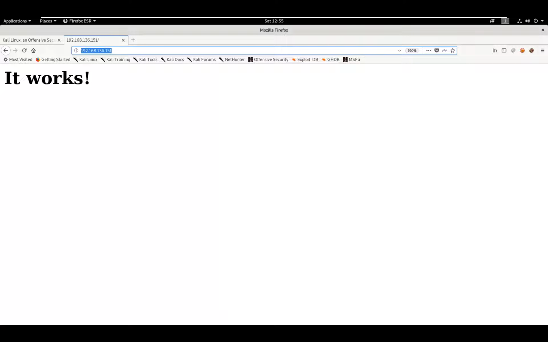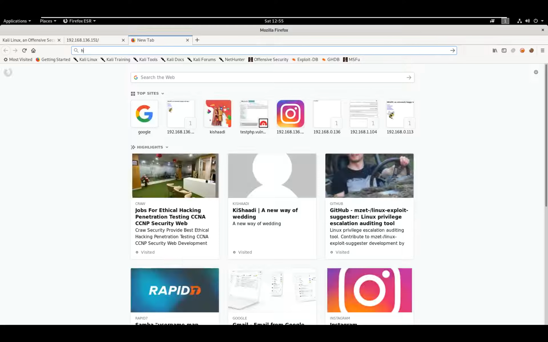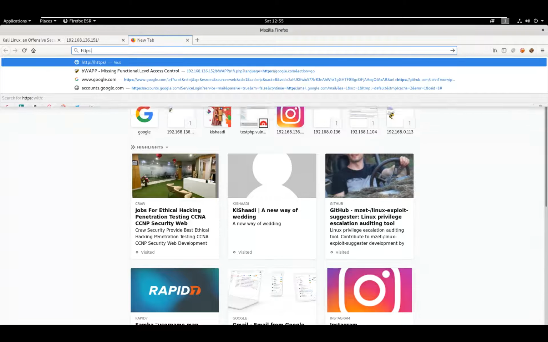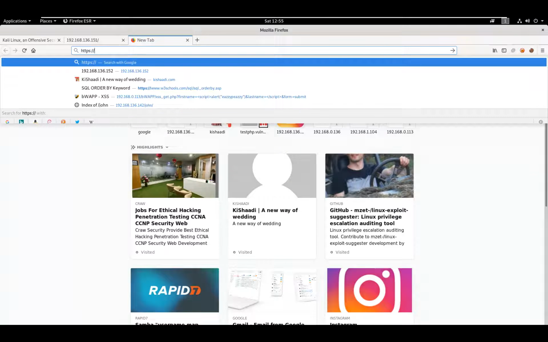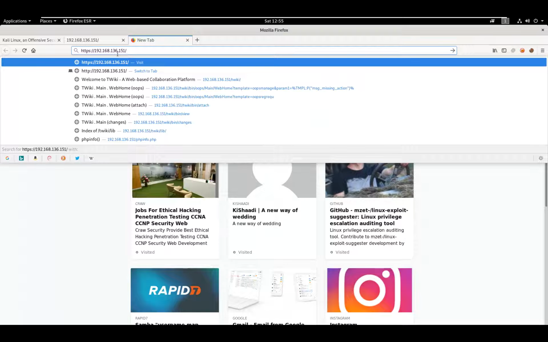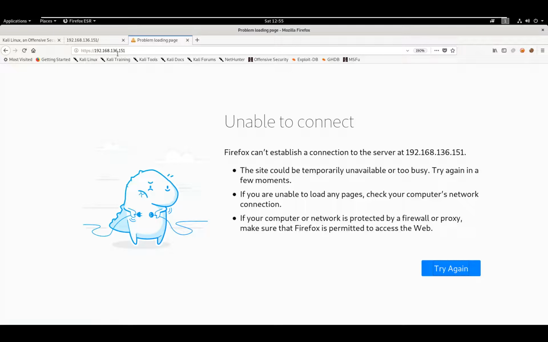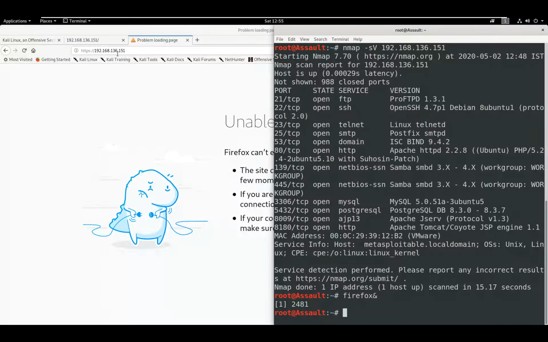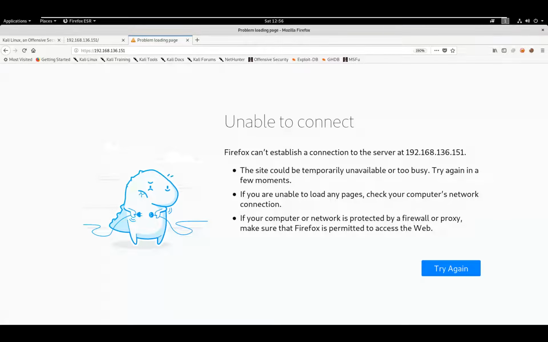Let me try connecting using HTTPS. Probably remove this part. Now I'm trying to connect to the target website on port number 443, HTTPS. The standard port for HTTPS is 443, and from our scan results we can see that port 443 is not open. HTTPS is not working, that's why nothing is shown here, unable to connect.